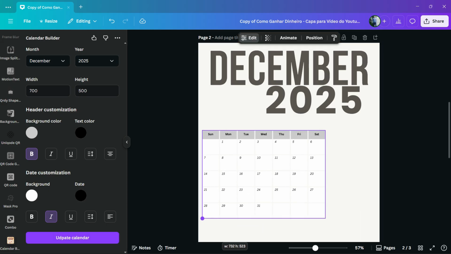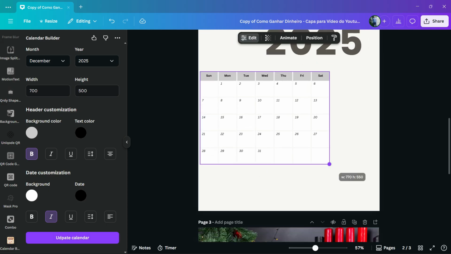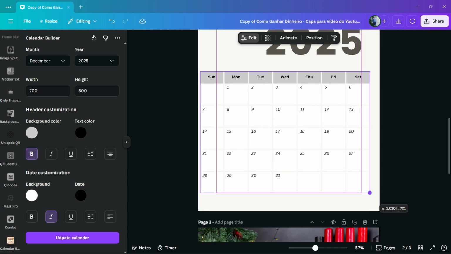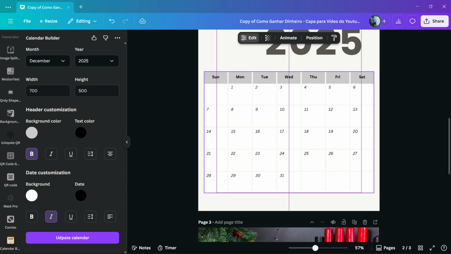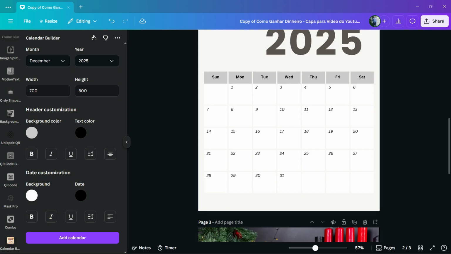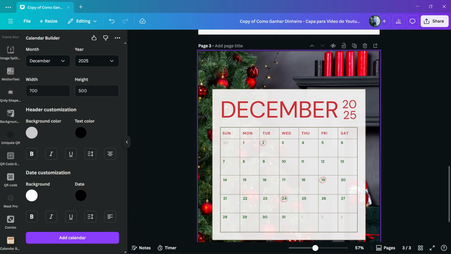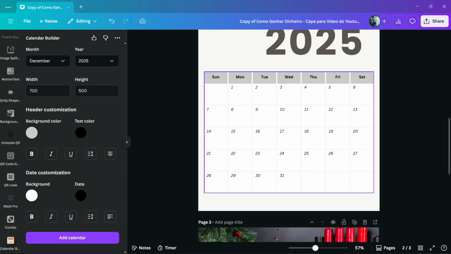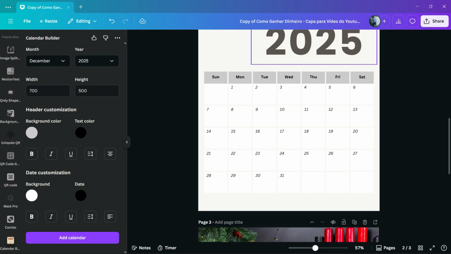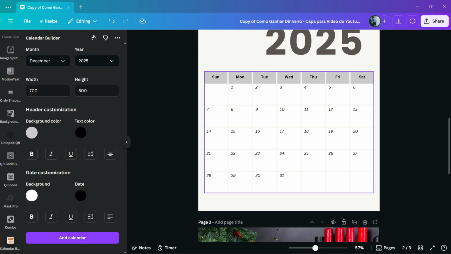After adding the calendar, you can simply drag and drop it the way that you need, okay? Just like this. And you have made your calendar and are ready to customize it the way that you need. Simple, right? You can, for example, add some circles, choose some special dates, and do whatever you need.